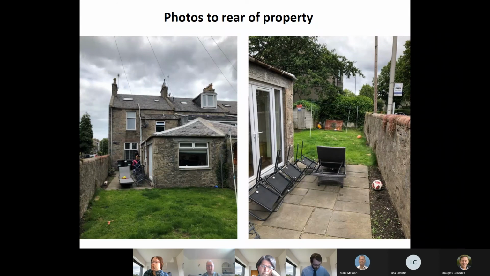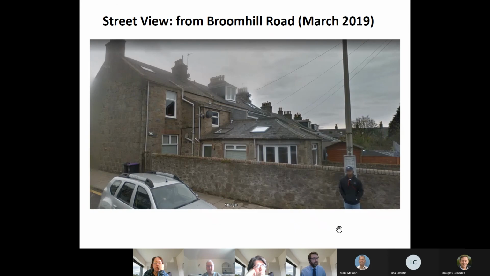The remaining rear garden covers an area of approximately 100 square metres and is enclosed by a high granite rubble boundary wall of approximately 1.8 metres on the Broomhill Road side and at the rear, and by a lower 1.3 metre wall along the boundary with number 79, which you can just about make out on the right-hand side of the left image there. In terms of planning history, the officer's report highlighted no planning history of relevance to this application. If I flick on here, that's a view from Broomhill Road, just giving you an indication of the visibility of the site from public areas.